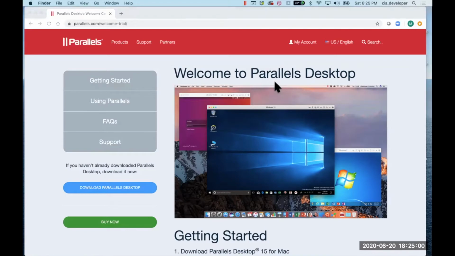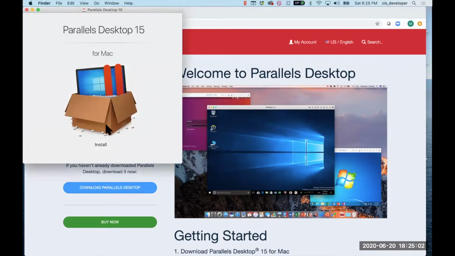And it'll go through the installation, asking you to install the product. I'm not going to do that over here because I've already installed it, but it goes through, it takes about maybe 20 minutes to install Parallels.